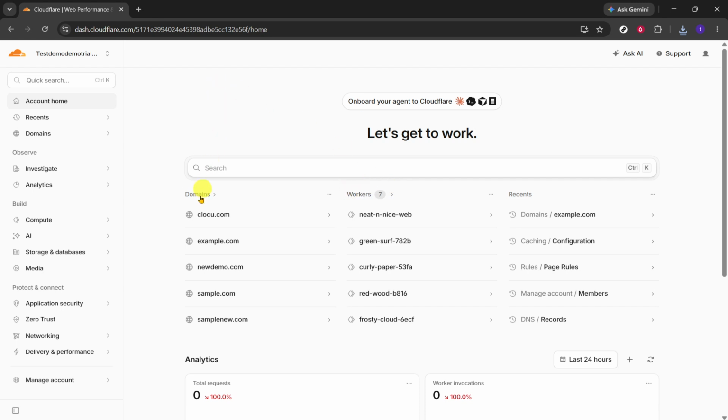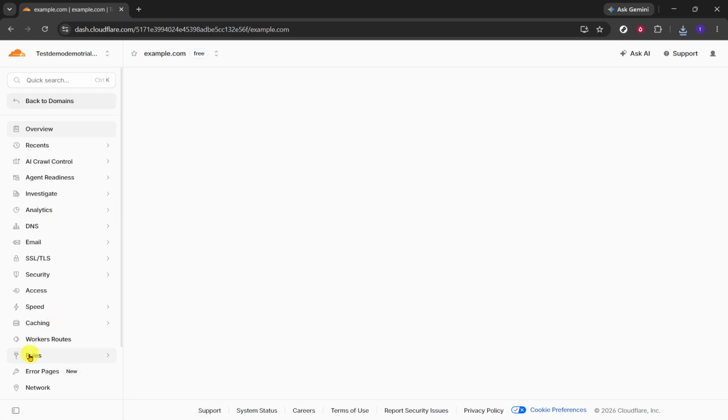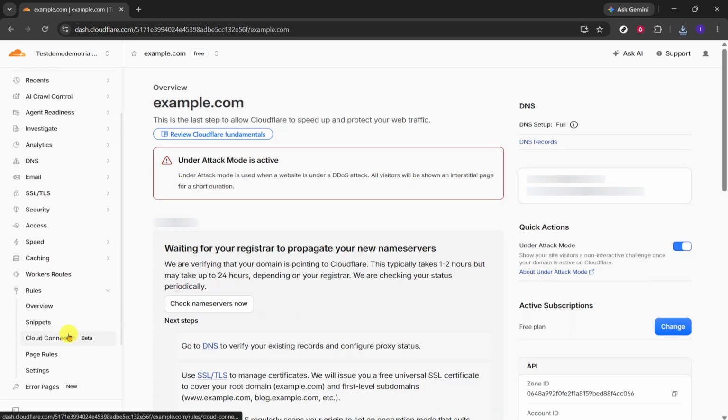To begin, open your Cloudflare account home. Once you're in the dashboard, locate the domain you want to configure and click on your sample domain to enter that site's settings. After the domain dashboard opens, look to the left-hand navigation menu and click Rules. This is where Cloudflare lets you create behavior-based rules for traffic, caching, redirects, and more.